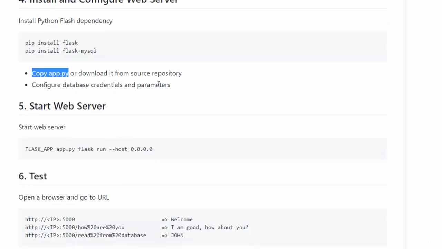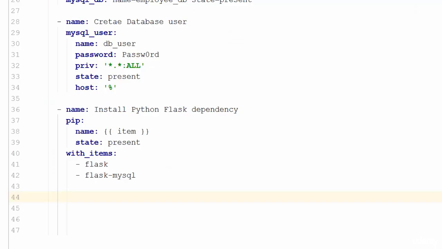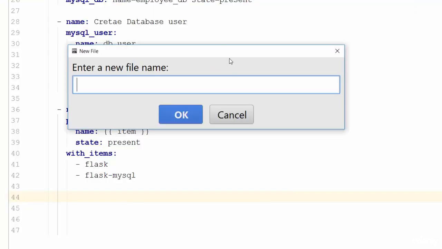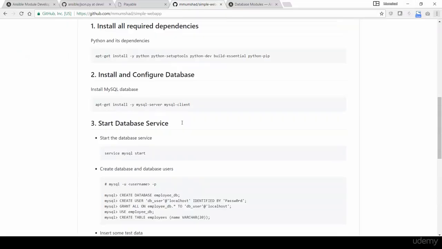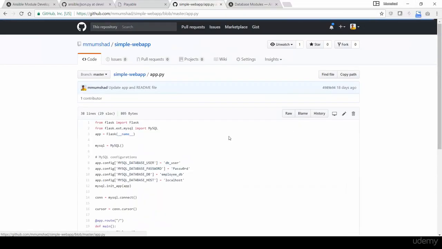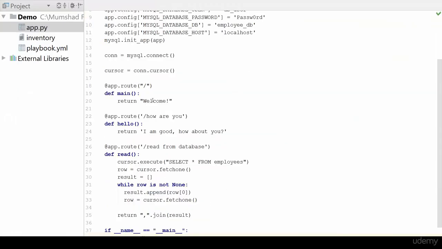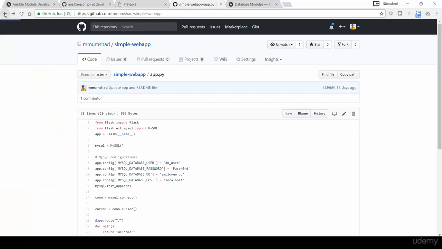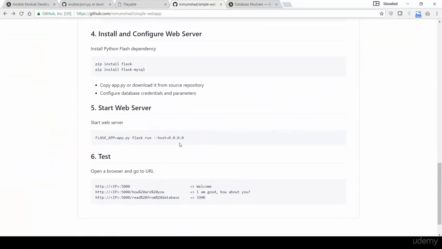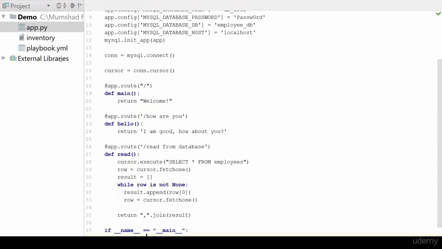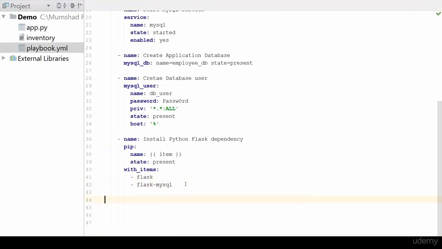The next step is to copy app.py, which is my source code, to the target server. I need the source code here for now so that I can copy it over. So I'm going to create a new file for the application source code, and then copy the source code of my application from my GitHub repository over. By doing this, I'm basically creating a local copy of the application source. Another way to do this would be to use the git module to download the application directly from GitHub. But for now, I'm just going to copy the source code over.